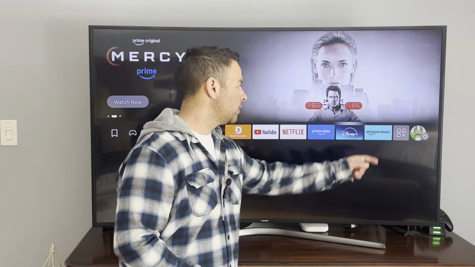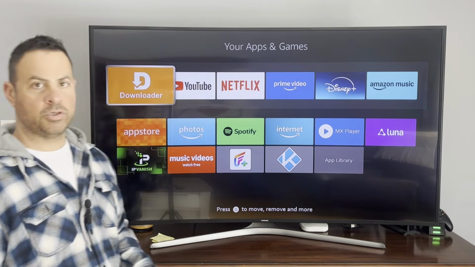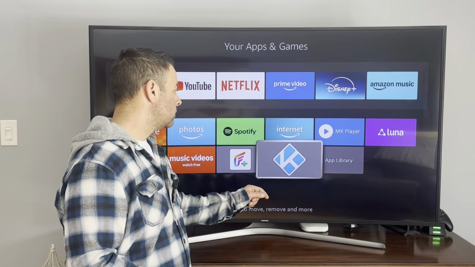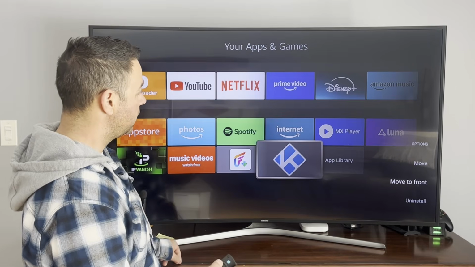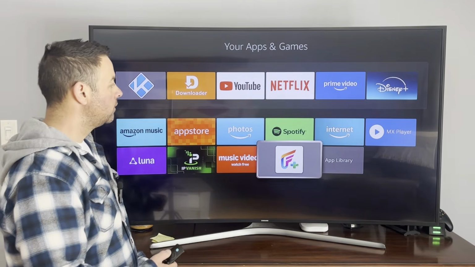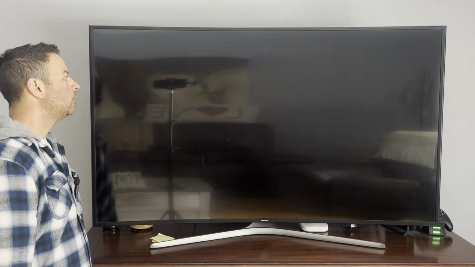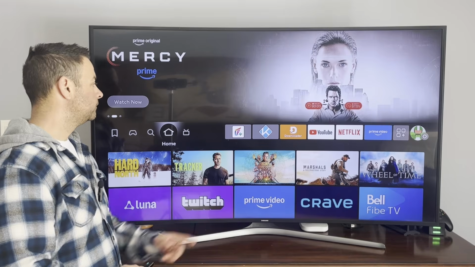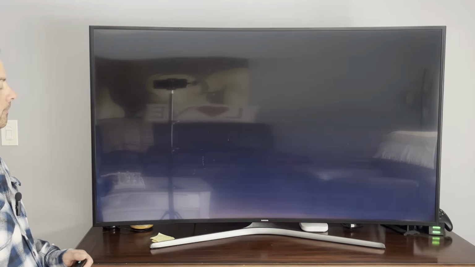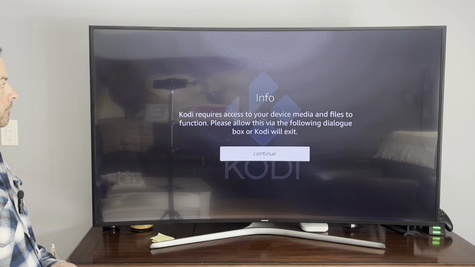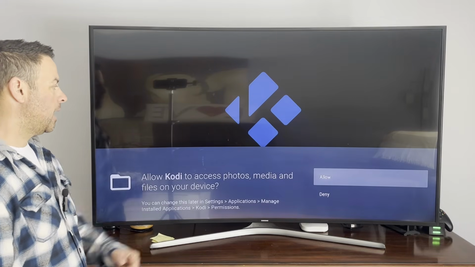Let's find these great applications that we downloaded and check it out. We can head all the way to the 3 squares plus button again. Here we got 2 great apps. Down on the bottom, we can do the whole 3-line button. Move to the front. We can follow along. Open up Kodi. Continue. Allow.